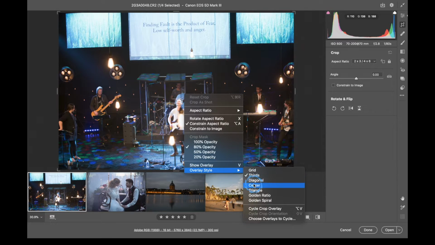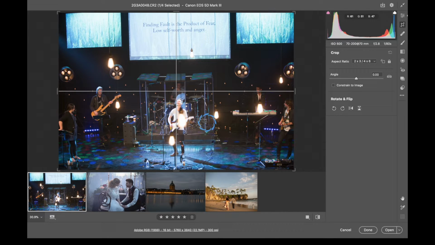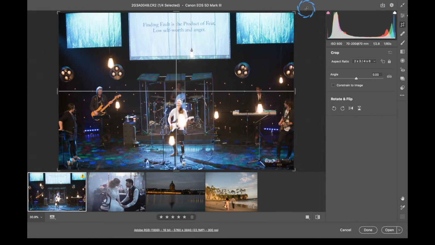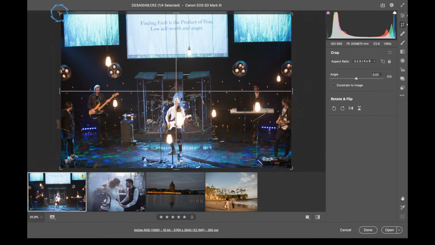And the new style here is center. So I'm going to go ahead and click center. And you can now notice that we have this new crop that shows you the exact center of your image. So as you're cropping, it's showing the inner. So if I wanted to line this guy up and try to get him exactly in the center, I can do that. Now he's vertically on this line.